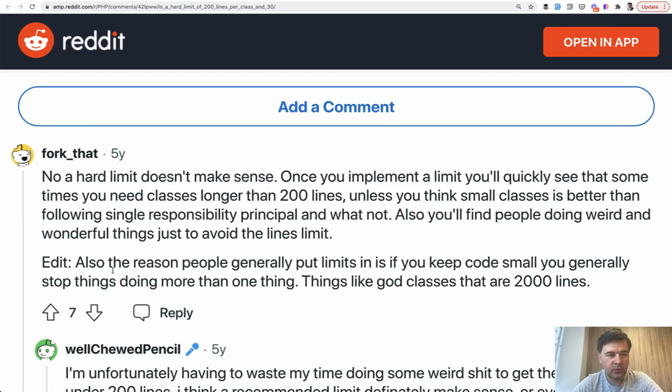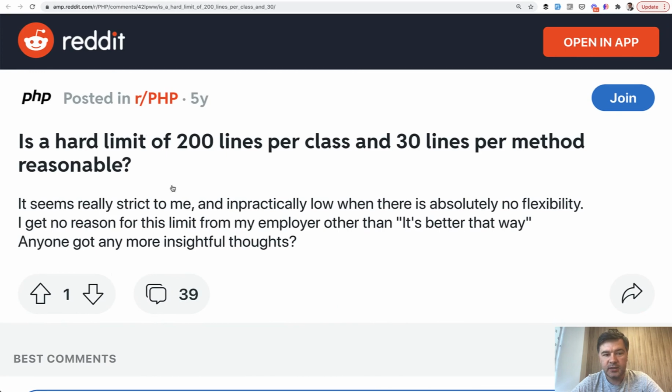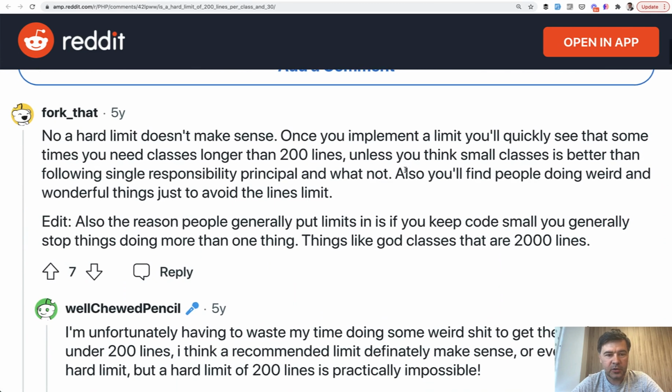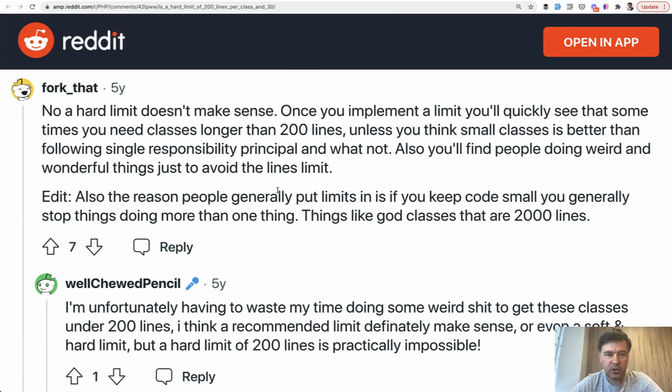So for example, one Reddit post asked, is it a hard limit of 200 lines per class and 30 lines per method? And basically people answer that no, the hard limit is bad. Hard limit doesn't make sense. Probably in theory, classes longer than 200 lines should be considered for refactoring maybe, but it's not a hard limit. If you have like thousands of lines in class, then probably, yeah, you do have a problem, but within hundreds, it's totally fine.